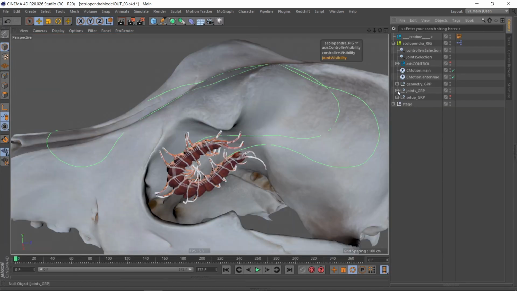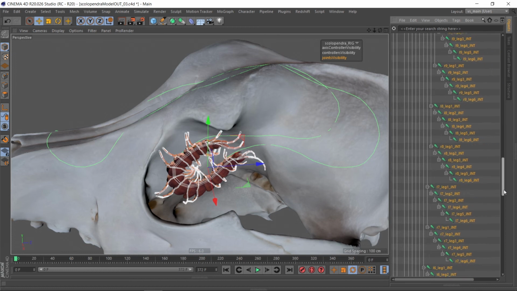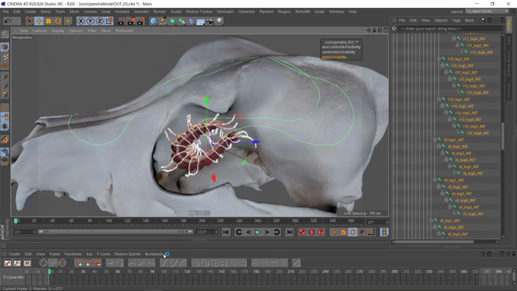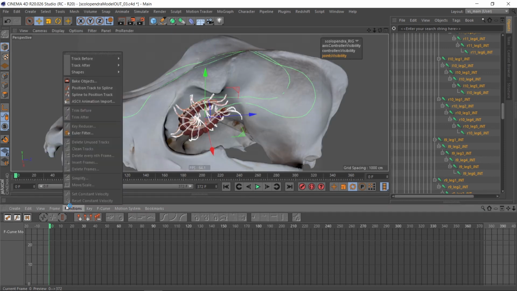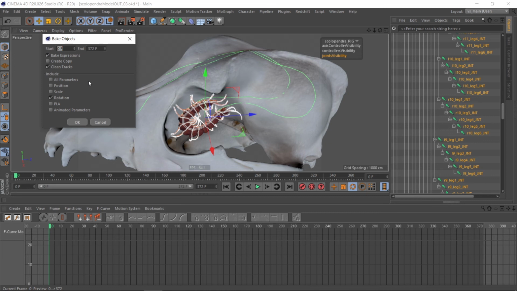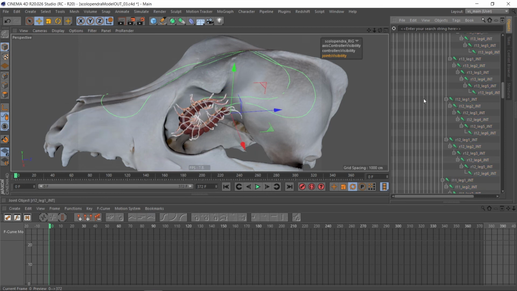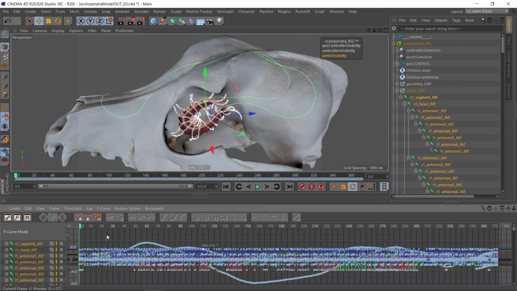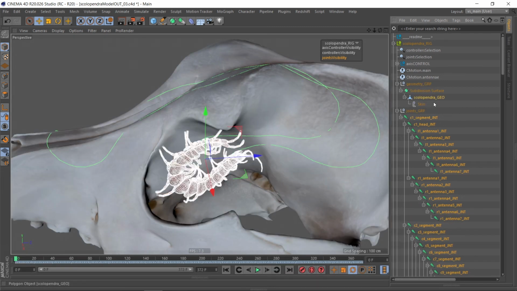In order to export animation to real-time engines, you can bake all the movements to the transformations of deformation joints. To do this, you need to select Joints hierarchy and apply the Bake command in the timeline editor. Select the range, remove the Create Copy option, set position and rotation, and click OK. Now you can export the geometry and joints to an FBX file.